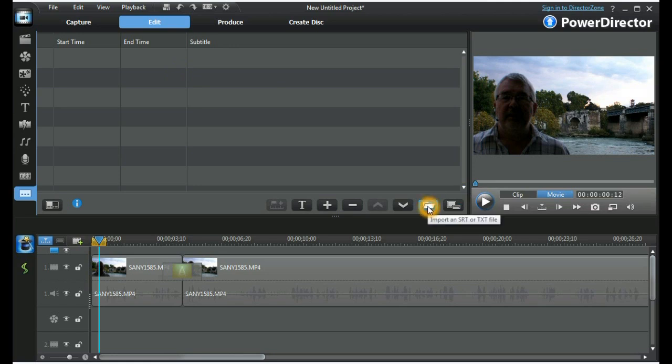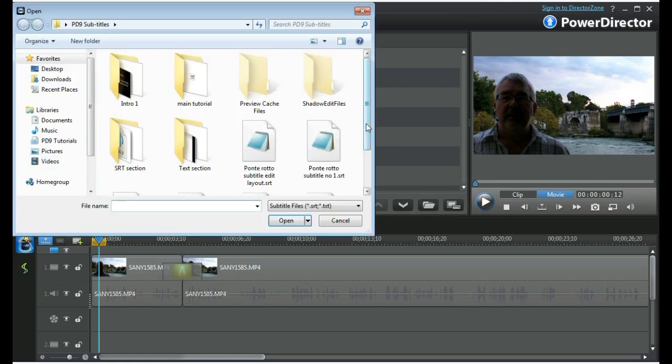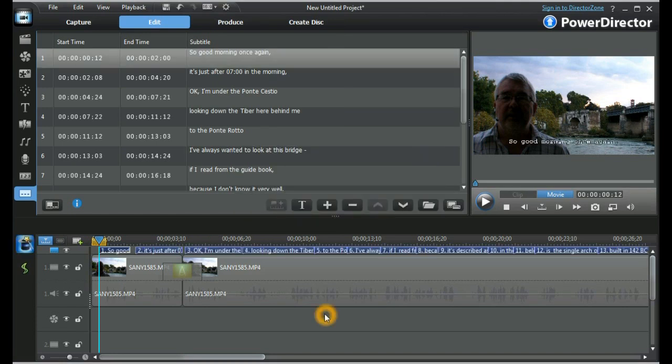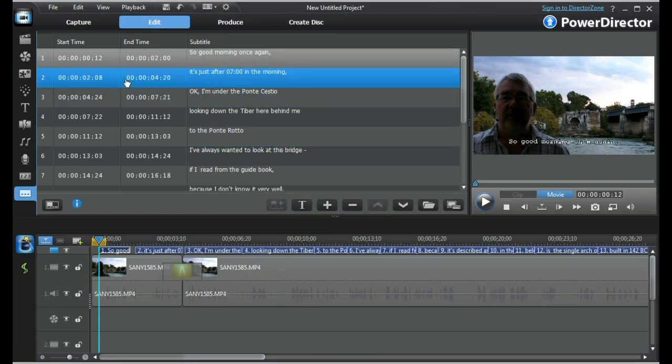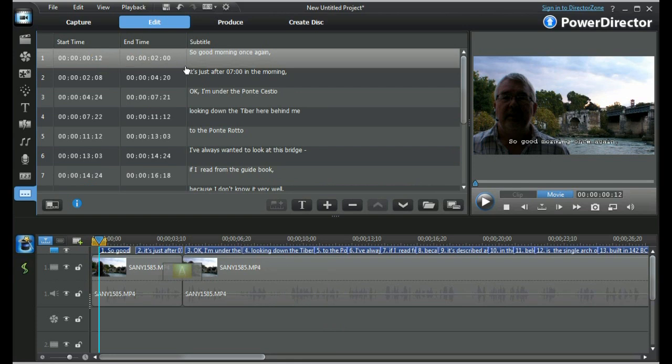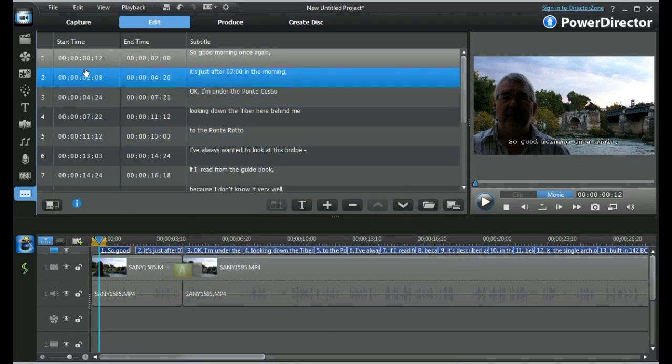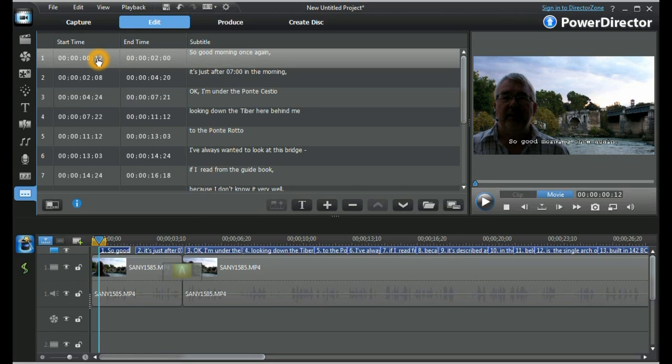We use the same import icon. We can then select our SRT file, select open, and the SRT file will be read by PowerDirector 9, and it will give us our start times, end times and subtitle text all in one operation. You will notice PowerDirector has converted the milliseconds to frames. It will also, if you want to export to an SRT file, convert the frames to milliseconds to give you an industry standard file.